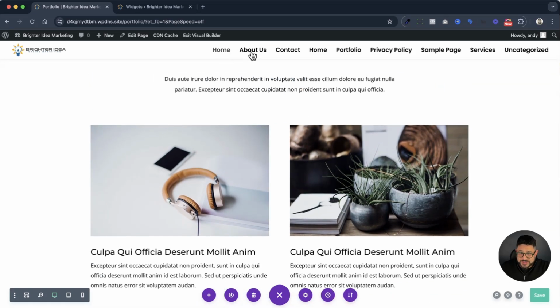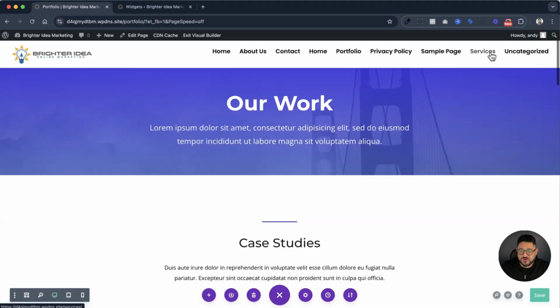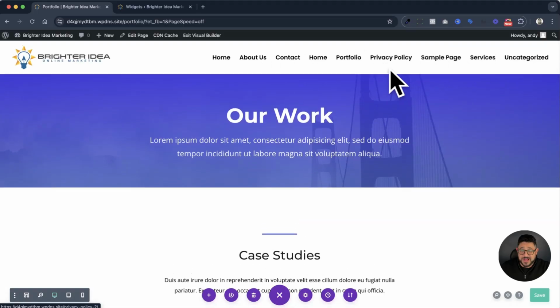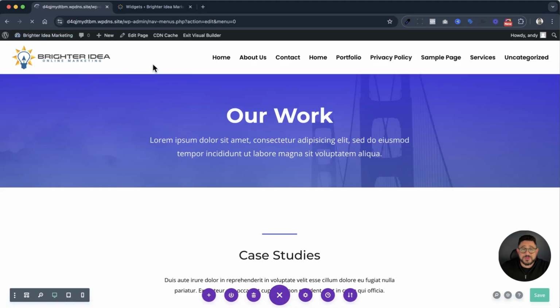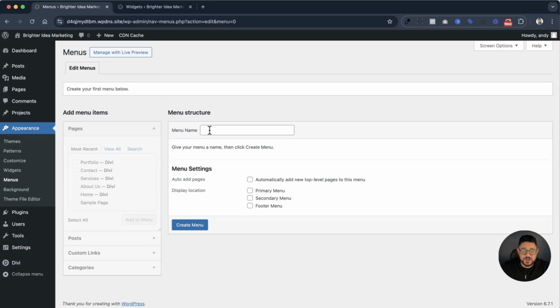But if you notice, my header up here is all messed up. I have all this extra stuff in here that I really don't want to have. So what I'll do is I'm going to go over to the top left-hand corner and I'm going to choose Menus. And I'm going to create the menu that I'm going to use as my main menu. So I'll call it a main menu. And I'll choose Primary Menu. This way it'll be the default menu for the site. I'll click Create Menu.